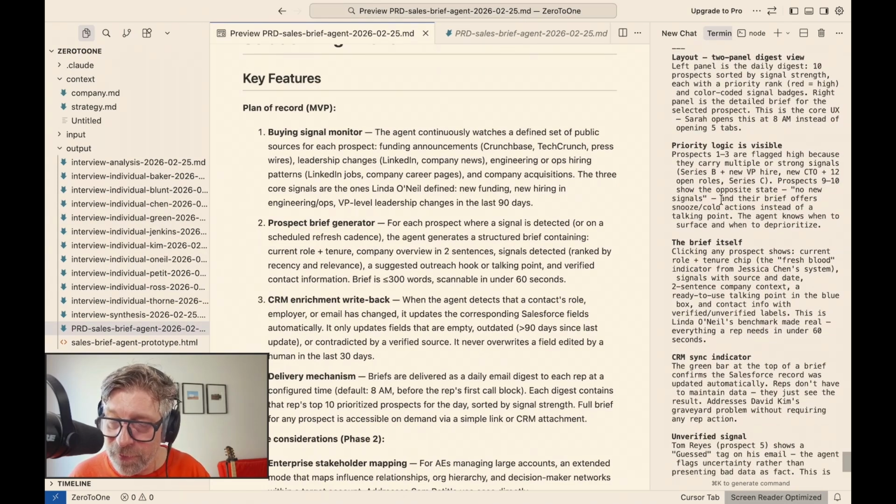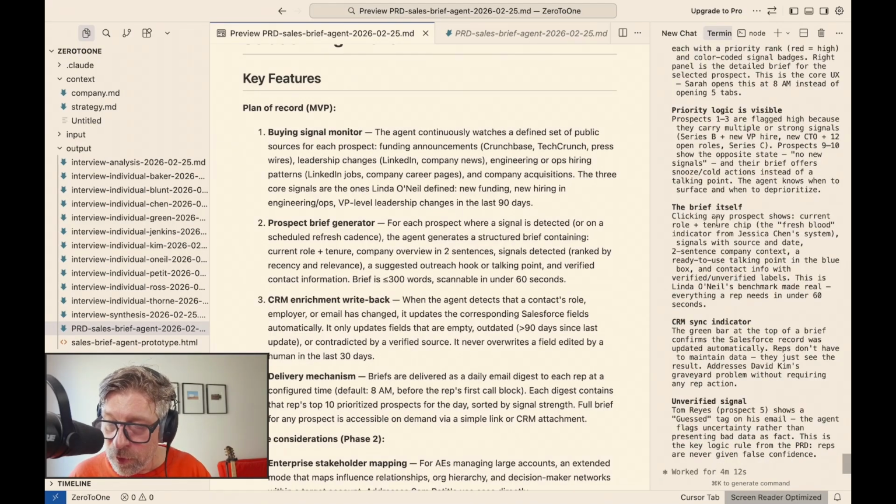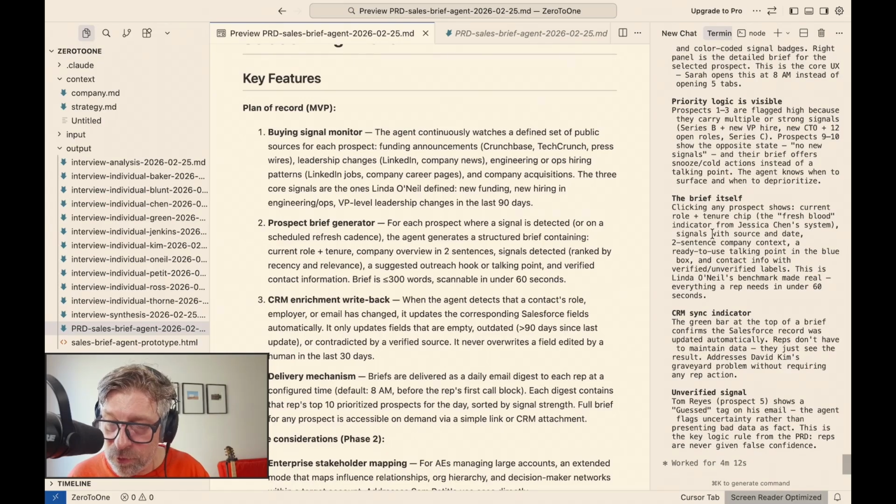Prospects 1, 2, and 3 are flagged as high because they carry multiple or strong signals for hiring. In the brief itself, clicking any prospect shows the current role and tenure.